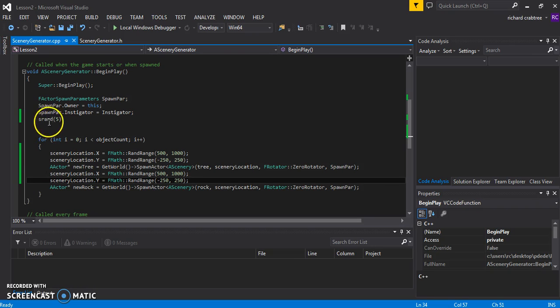Now I've set the seed value here using the function srand to be 5. So it's always going to start from 5 as its starting point. And if no other variables change, if no other factors change, no matter how many times I generate these random numbers, they will always have the same results.